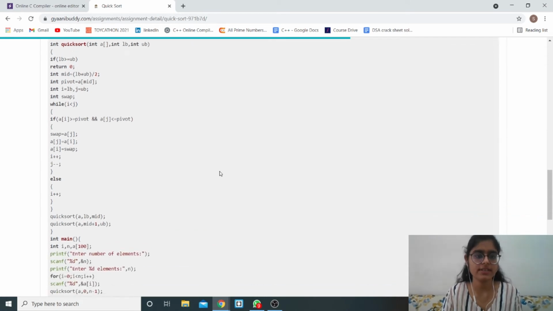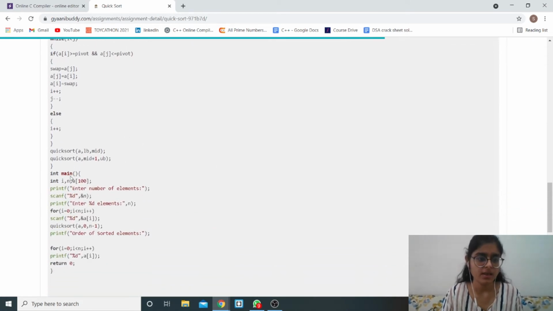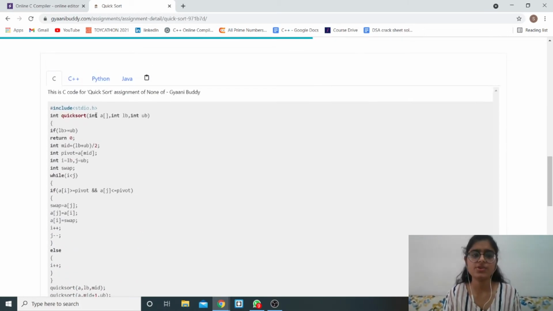Now let's see this technique with the help of a code. This code is given in C language. First of all, let's see the main function. In the main function, I have asked the user to enter the number of elements, then enter all the elements, and then I'm calling the quicksort method in which I have 3 arguments. Let's see what these arguments correspond to. First one is our array, second is LB, and third is UB. Now what are LB and UB? They are the lower bound and upper bound.